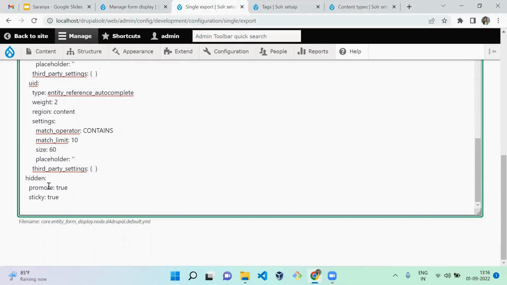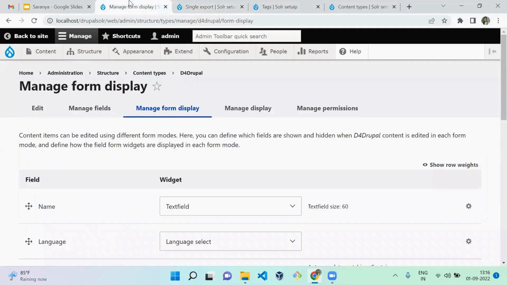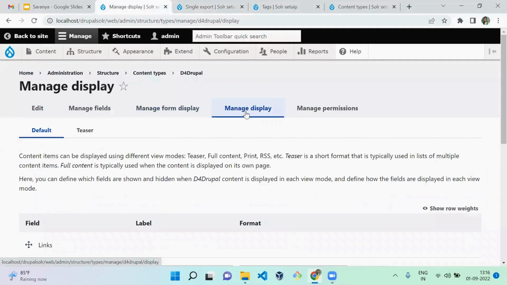So all the manage form display settings will be represented in the file called core.entity_form_display.node.content-type-name.default. So that's it about the entity manage form display. And next one is manage display.